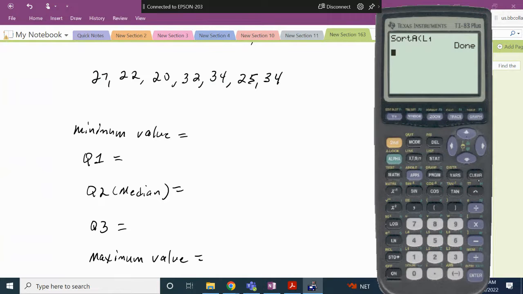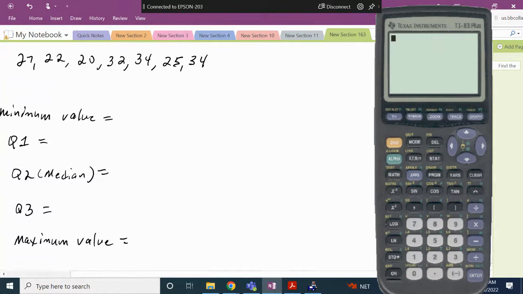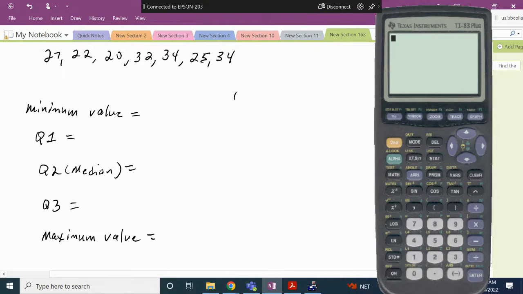I believe that's from what we did the last time. All right, so we're going to pull out our calculator, and first off, just like we did in the last class, we're going to put these numbers in a list. And I'm going to try to write some steps over here. So number 1 is put the numbers in a list.